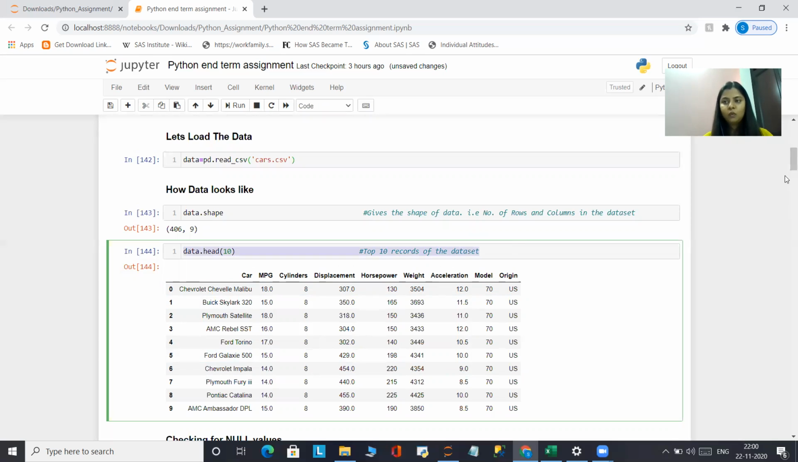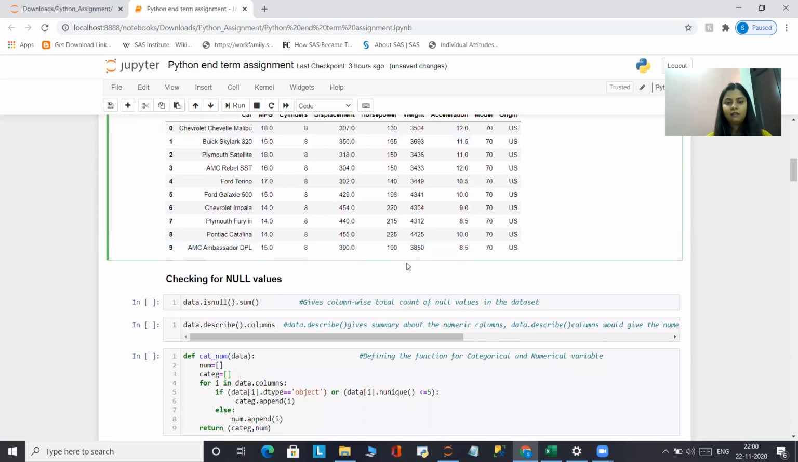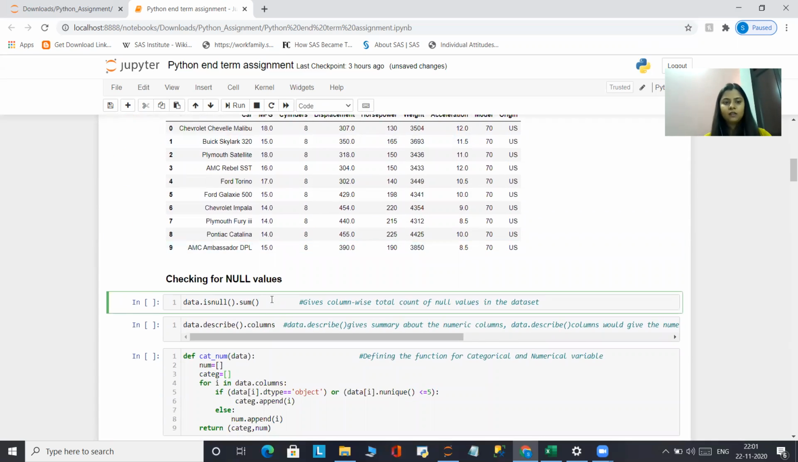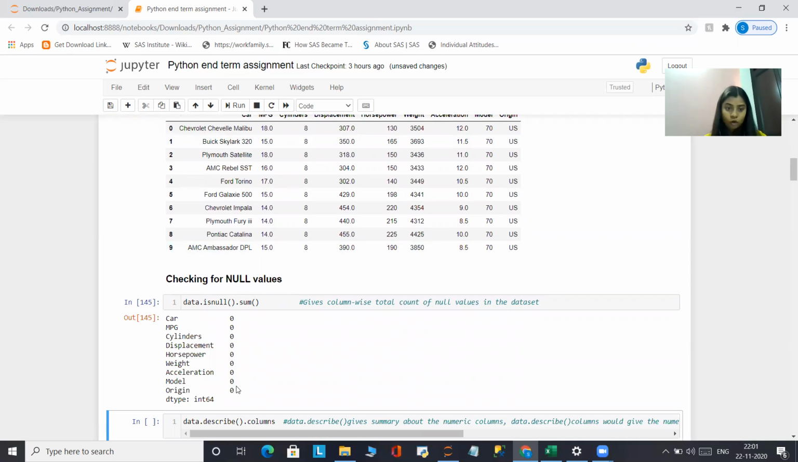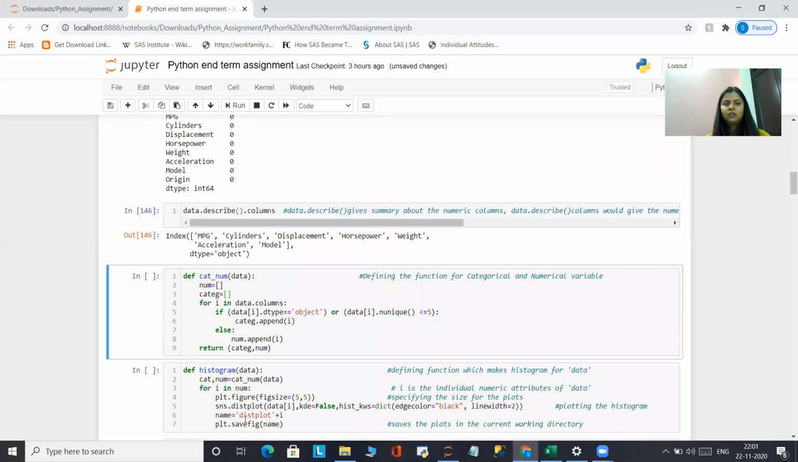So next, we'll check if we have null values in the data set. From the output, we can see that there are no null values in our data set. And this data.describe().columns will give us the columns which are numerical in nature, like numerical variables. So now we'll start working on the actual question.